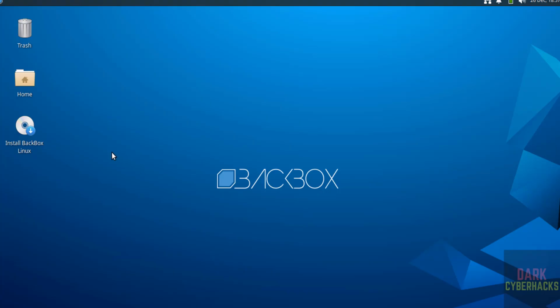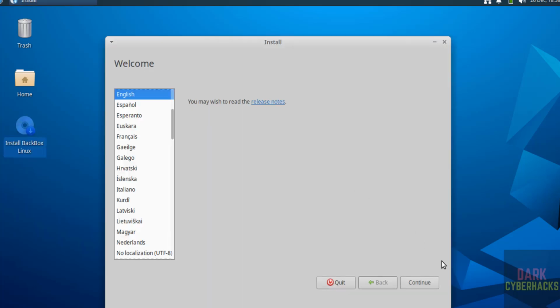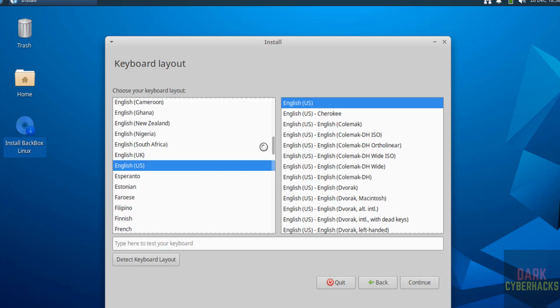See, the cursor is grayed out. If you want to release the cursor, just press right control on your keyboard. See, the cursor is released. See, this is just for trial purposes, but if you want to install BackBox Linux permanently, right click and select execute. Then select the language and continue. Then select the keyboard language and continue.